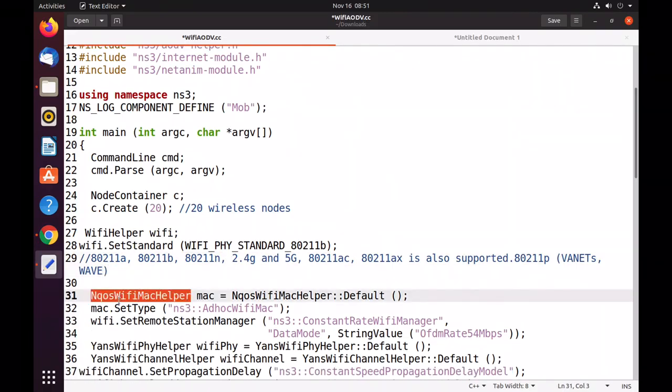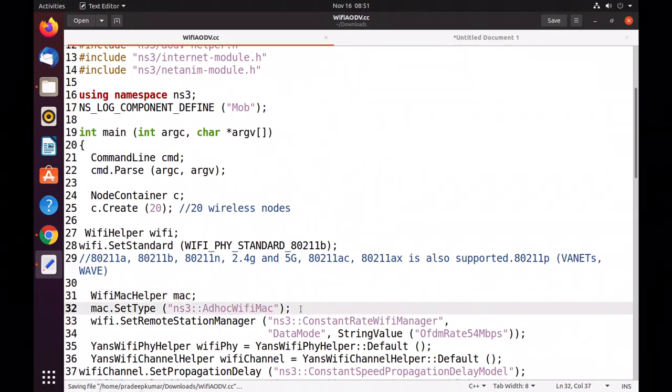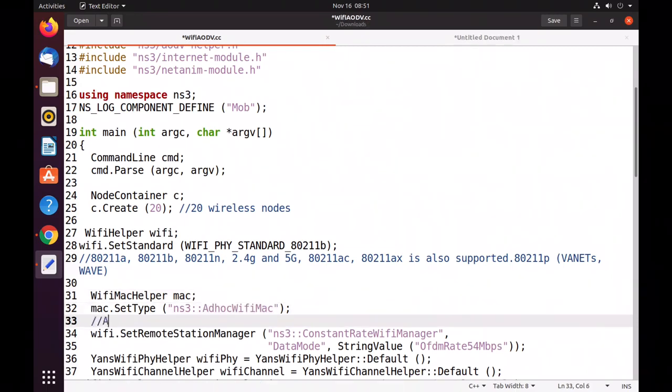NQoS is no longer available in ns3.31, so we will remove the NQ helper and create a simple object here. This is the MAC. We have a simple Wi-Fi MAC helper, then ad hoc Wi-Fi MAC. Then we have STA Wi-Fi MAC and AP Wi-Fi MAC. So ns3 supports this kind of MACs.